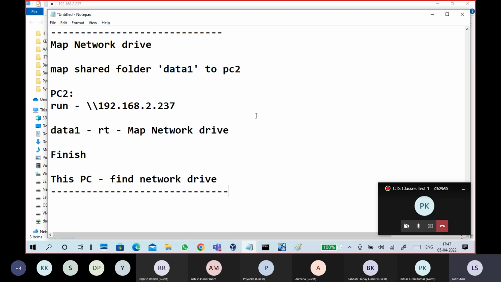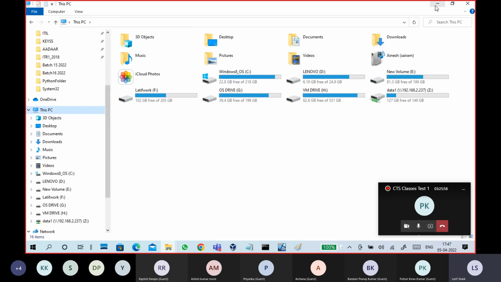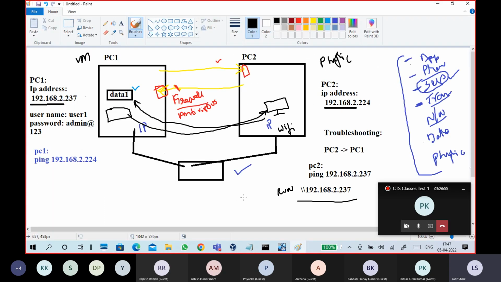This is a very important one in the network kind of stuff. Okay, so these are the total ways of sharing folders, with different names, hidden ones, troubleshooting, as well as mapping.